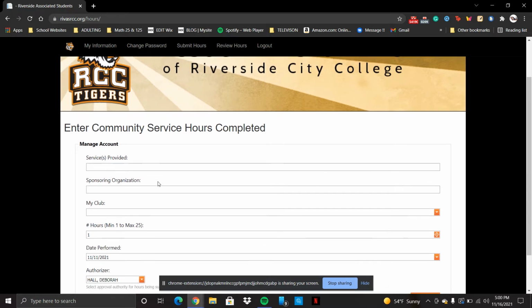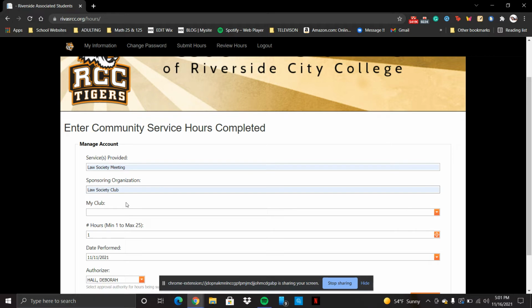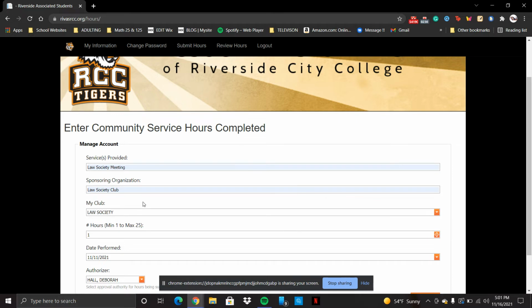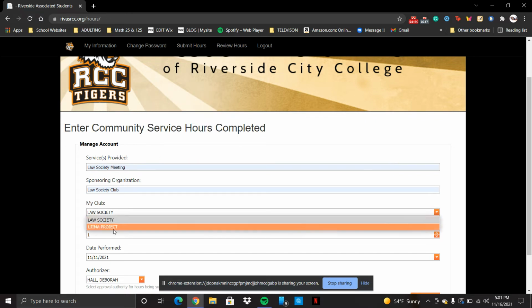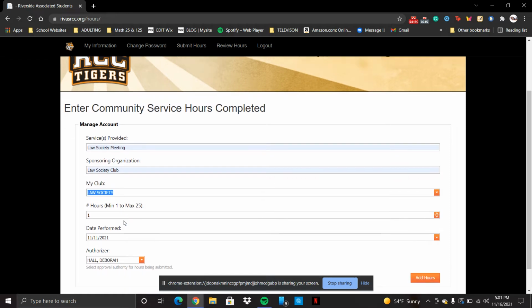Now for submitting hours, you're going to go to the top where it says submit hours. You're going to put all your information here. So for services provided, I'm going to put Law Society meeting. For organizations, if you're doing this for Law Society or any other club, you're just going to put the club itself. So mine is just going to be Law Society Club. And then for club, again, it'll show up as Law Society because that's what you have. Whatever clubs you chose for your main account will show up here. So I'm part of Law Society as well as the Ujima project, so my two are there. I'm just going to hit Law Society.